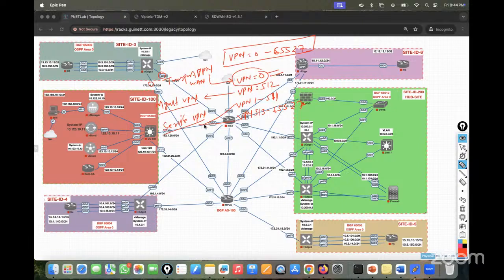Now we have the service VPN. Service VPN is where you have to integrate your LANs. Means if you have your LAN connections, every LAN connection is going to be under the service VPN. So we'll see how it is going to be configured, right? These are the brief things, but I'll show you how these are all going to be configured.